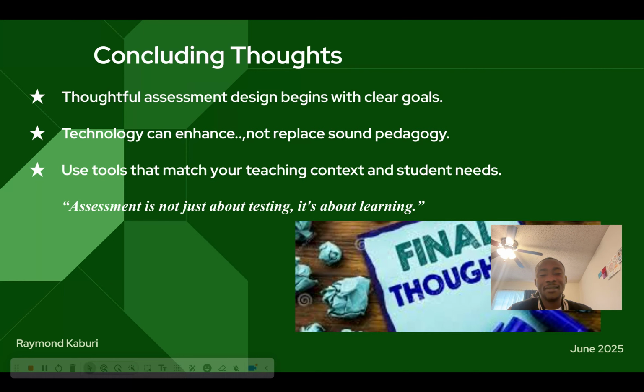Assessment is not just about testing, it's about learning. So if we say, is it when the learners have learned that the teacher has taught, or is it when the teacher has taught that the learners learn? This is a question that we all need to answer ourselves.